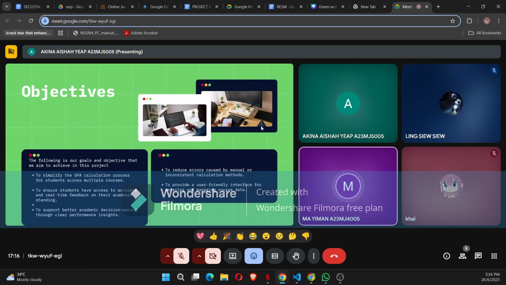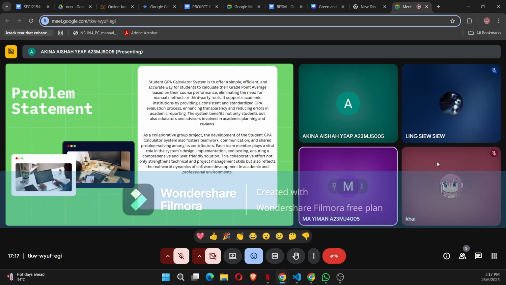The following are our goals and objectives that we aim to achieve in this project. To simplify the GPA calculation process for students across multiple courses. To ensure students have accurate and real-time feedback on their academic standing. To support better academic decision-making through clear performance insights. To reduce errors caused by manual or inconsistent calculation methods, and to provide a user-friendly interface for entering and managing course data. And the problem statement.